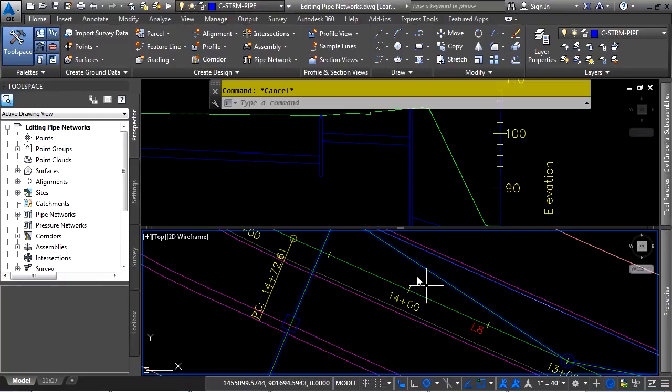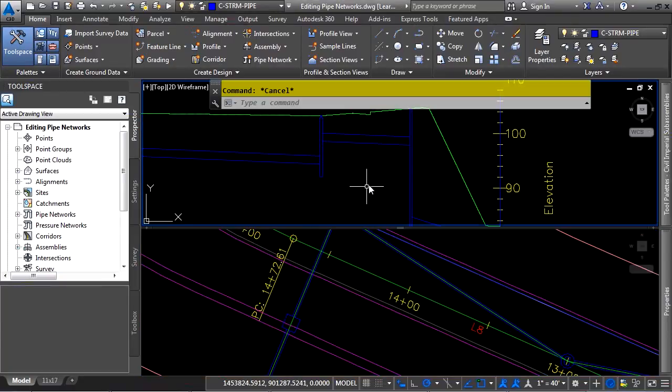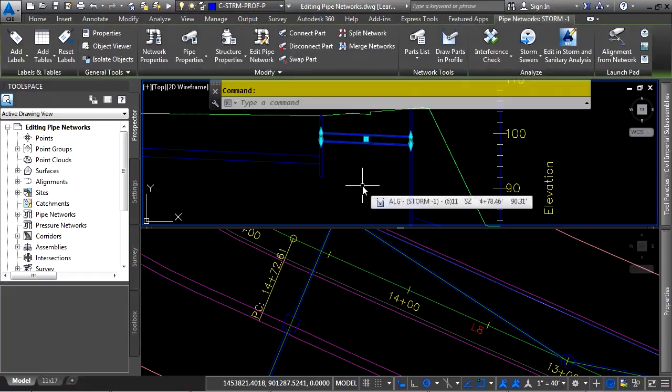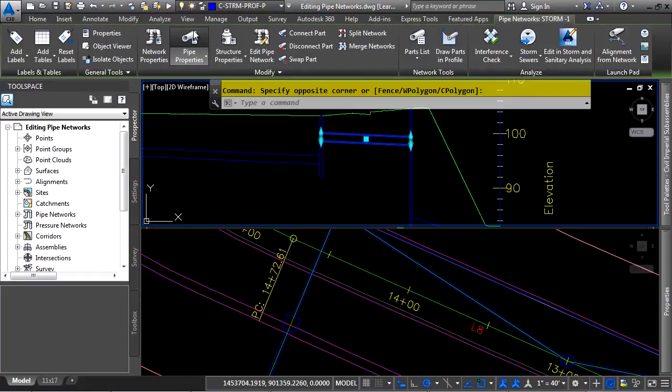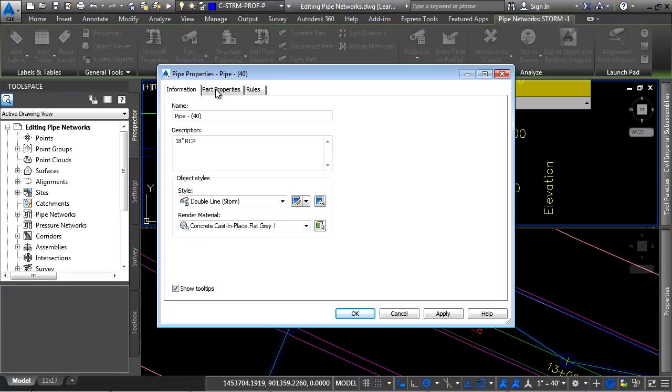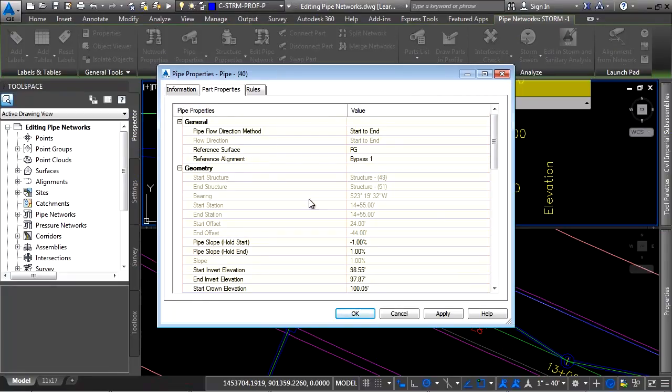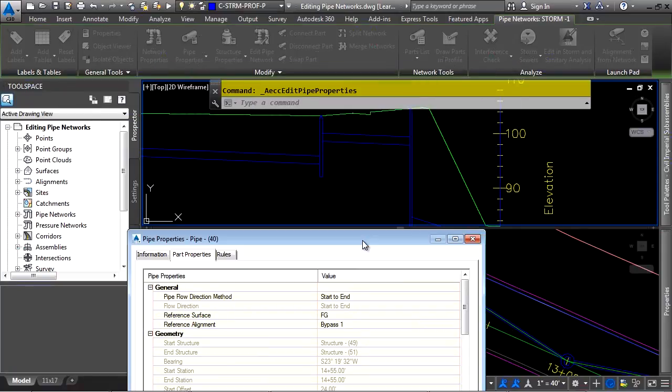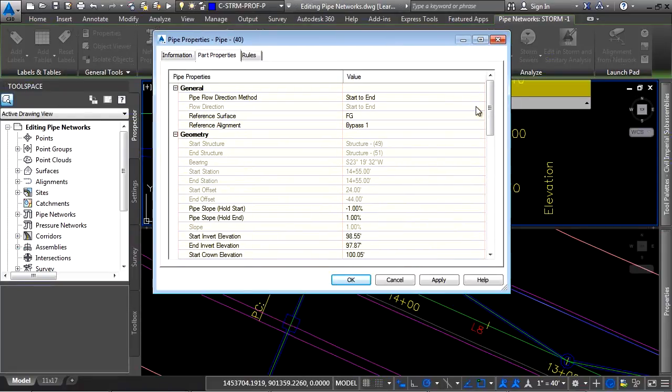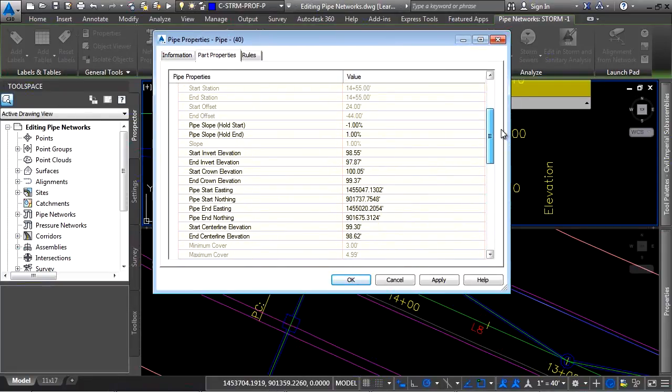Let's look at the properties of pipes and structures. When you want to edit the properties of any of the pipes or structures, you can select them in any of the different views. I'll select it in the profile view here, and in the contextual ribbon, select pipe properties. As you can see, you can change the style and the render material. You can even change the part properties right here. So for instance, the invert elevations are totally incorrect. Let's say we have these elevations and we want to type them in. You can type them in right here.